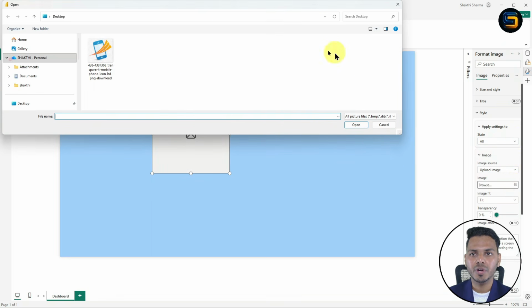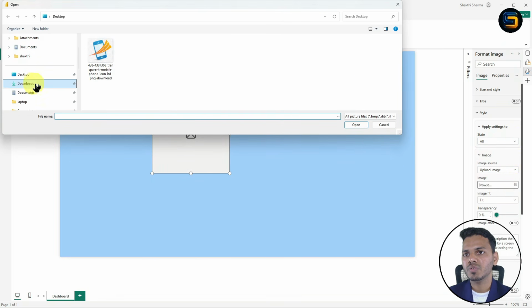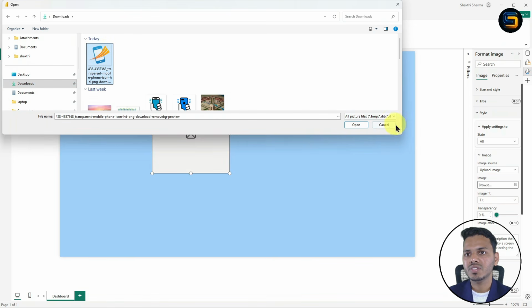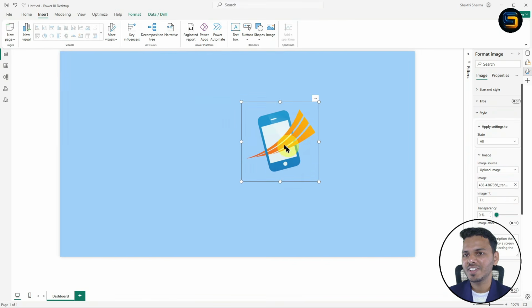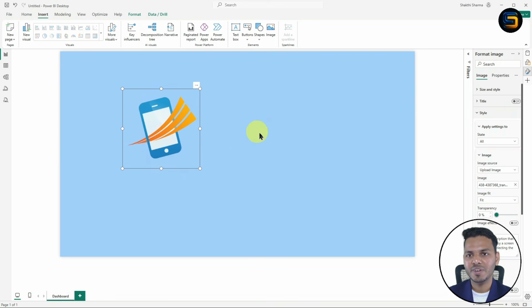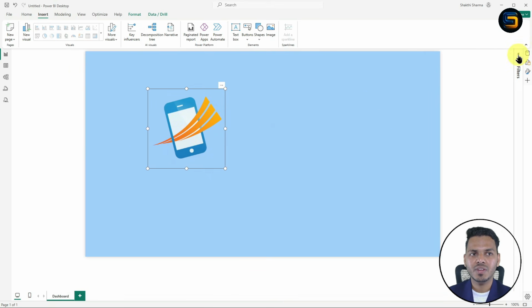Just click on browse. Now I will go to download because I have downloaded. So this is a PNG image. Open it. Wow, amazing. Here you can see, in this way we can remove the background of the image. I hope you understood.